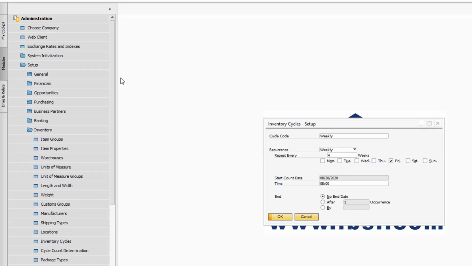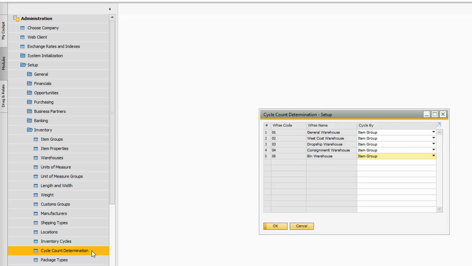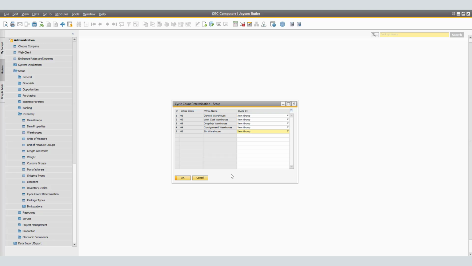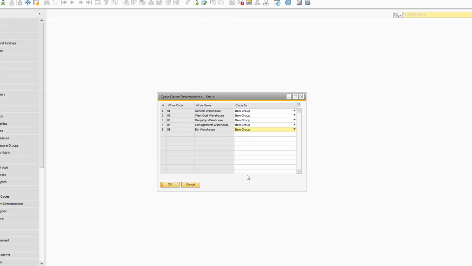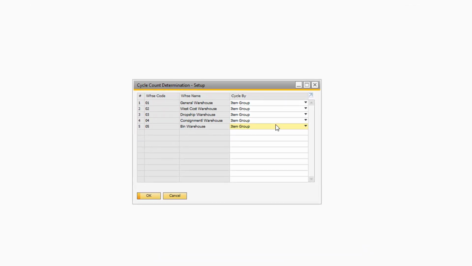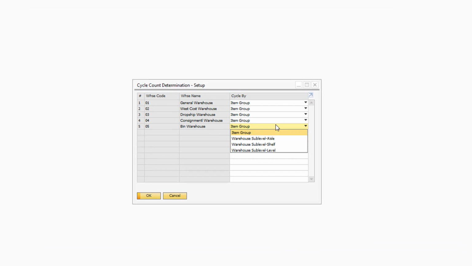Now that we have structured our inventory cycles, let's do the same thing for cycle count determination. We'll navigate to Administration, Setup, Inventory, and choose Cycle Count Determination. We must choose whether we want the warehouse to be cycle counted by item group or by a certain warehouse sublevel. Currently, we have all by item groups. As the warehouse is bin enabled, we are also able to instead choose a sublevel if we so wish.